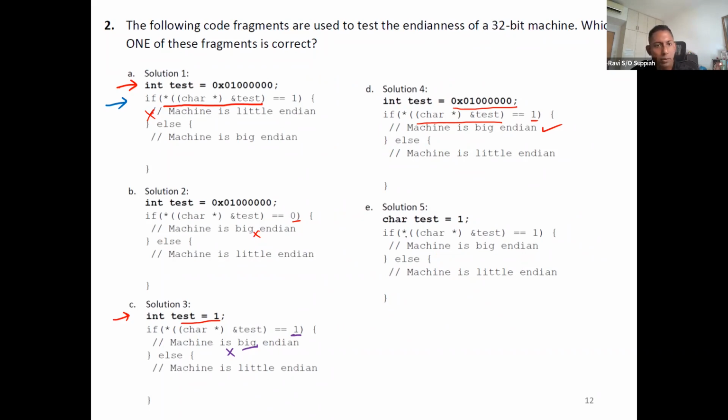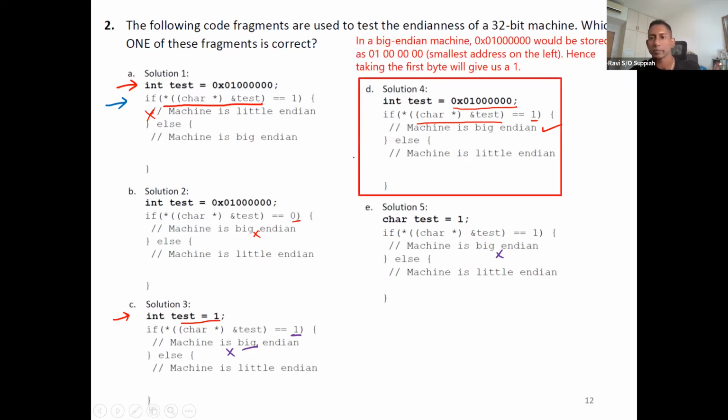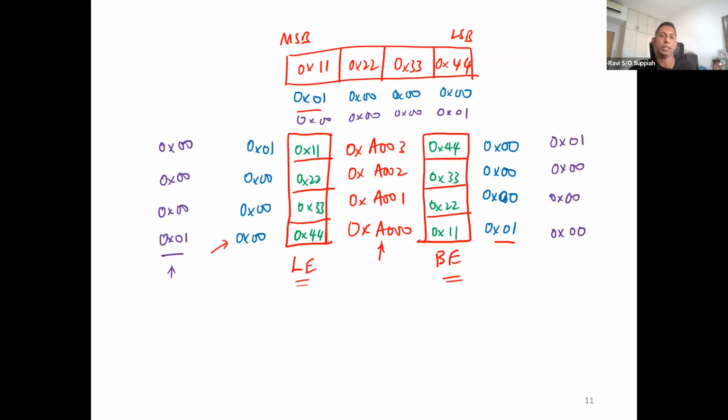I think both solution 3 and solution 5 are the same. This is also wrong. So the correct answer is this, D. The important thing you must understand is the order of the arrangement. Always remember that for a little endian system, the least significant byte will be at the lowest address, and then you go up. Remembering one of them is enough, since the other one is just the opposite. And whenever you are using a character to point to an integer variable, you always start off with the lowest address.